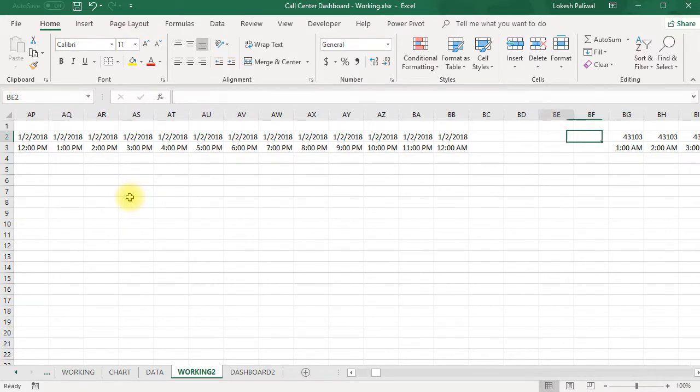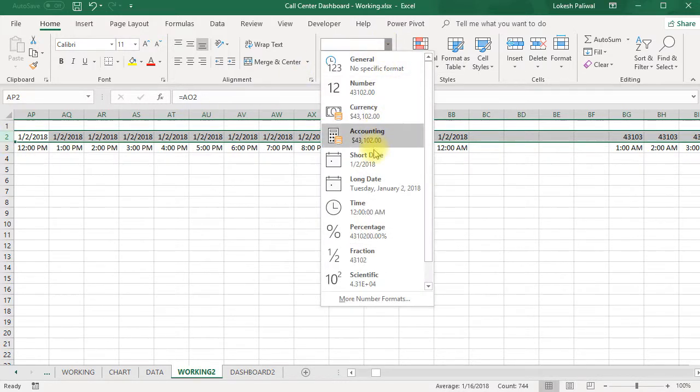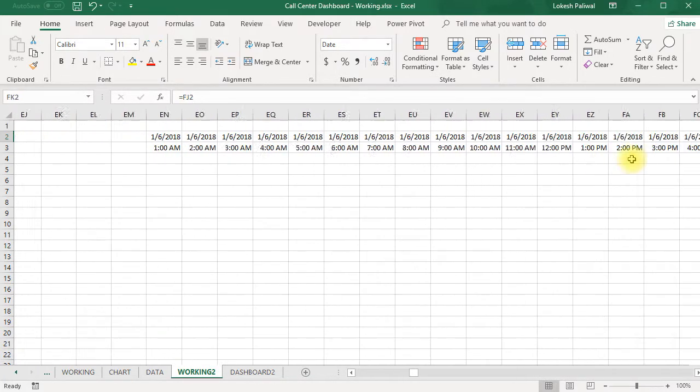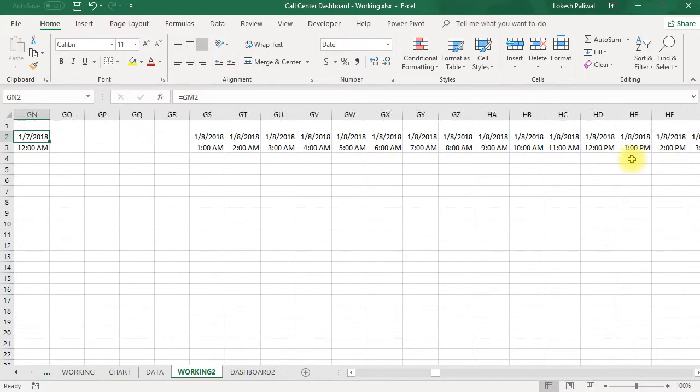So let's do one thing, select entire row also, left click on this 2nd row, and then click on this drop down and say short date format, and this is 3rd January, scroll right, 4th January, 5th January, like this. You can see all the sections here, right? Done.